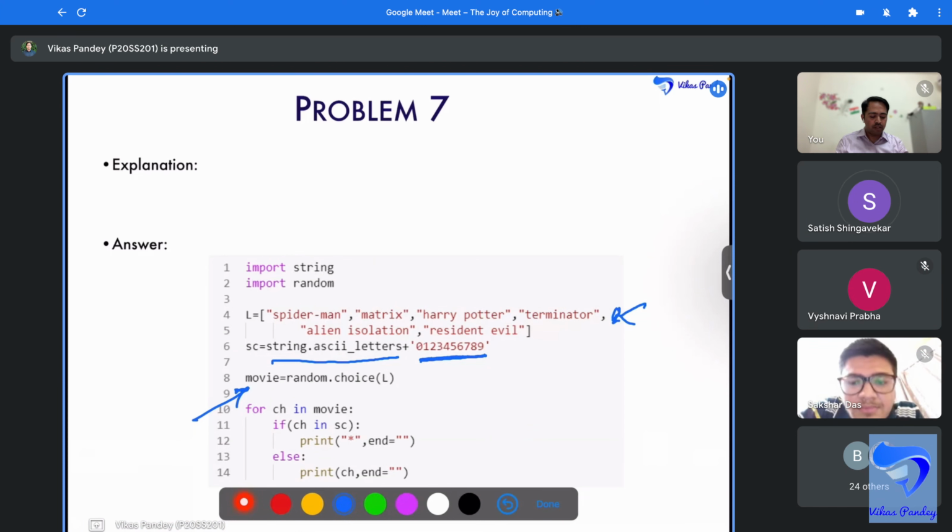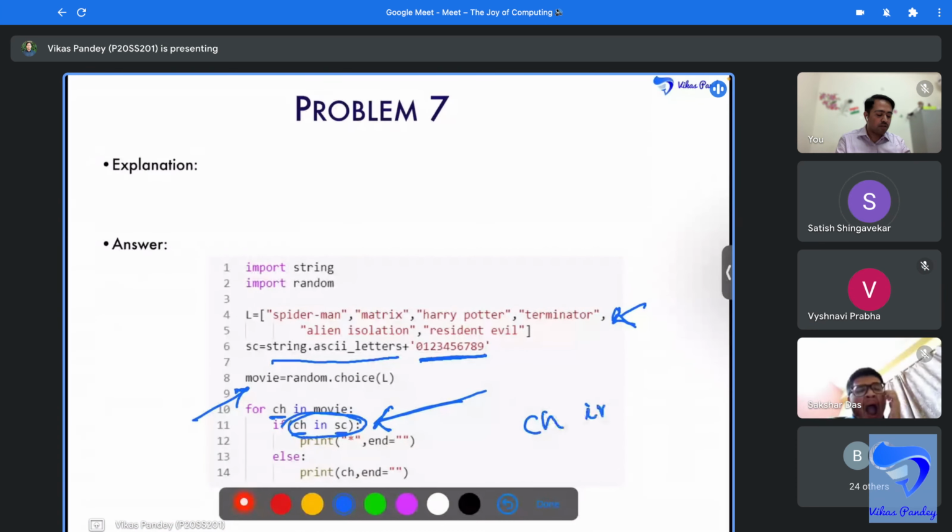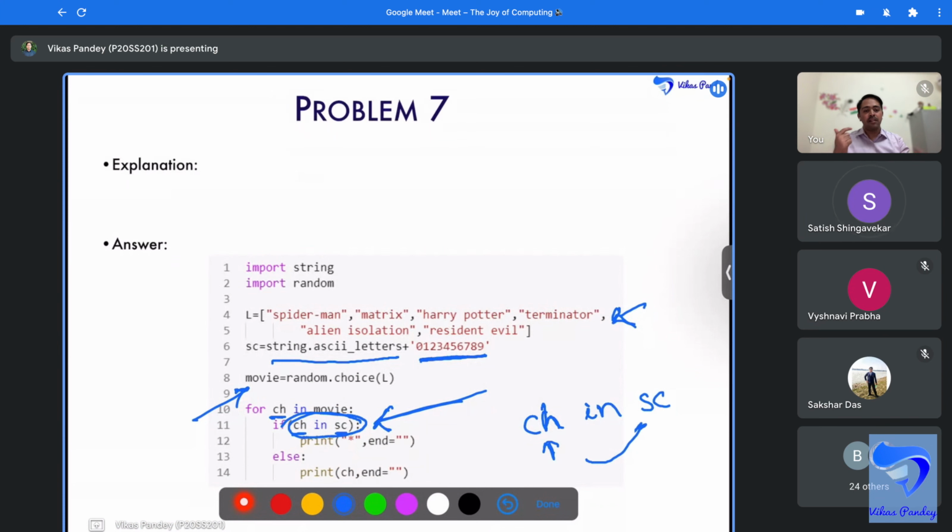For every character in movie, if character in SC, that is our string of character values, if it is there, see here, the use of in is very clearly mentioned. CH in SC checks the existence of this in the whole of SC. SC also is a list of strings. The same thing we could have done when we were comparing movies one by one using two loops, iterating it so many times, like 30 times I did.